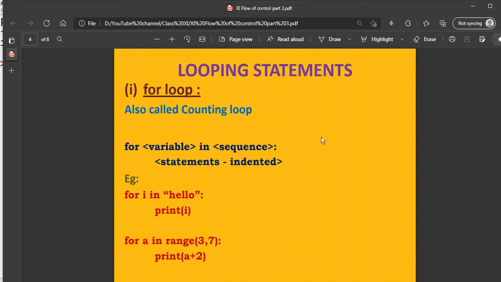Next, we move on to the looping statements. For loop. The for loop in Python is also called as the counting loop. See the general syntax. For variable in sequence colon, one or more statements indented. So this forms the for block.